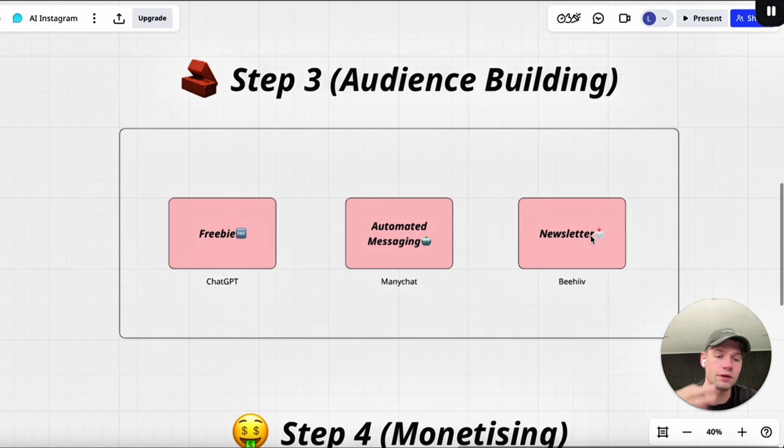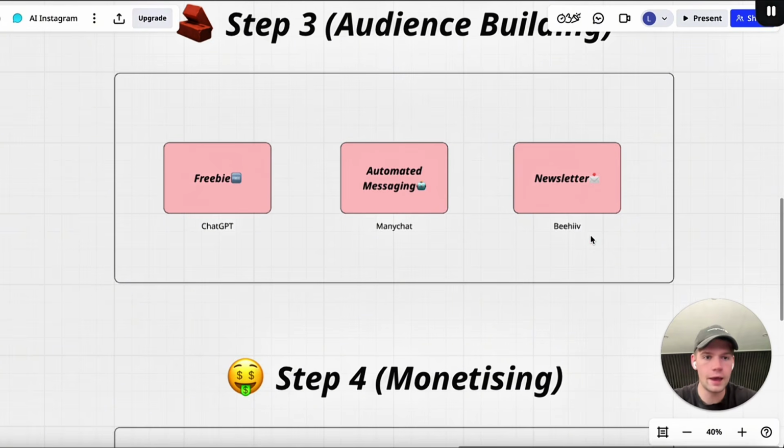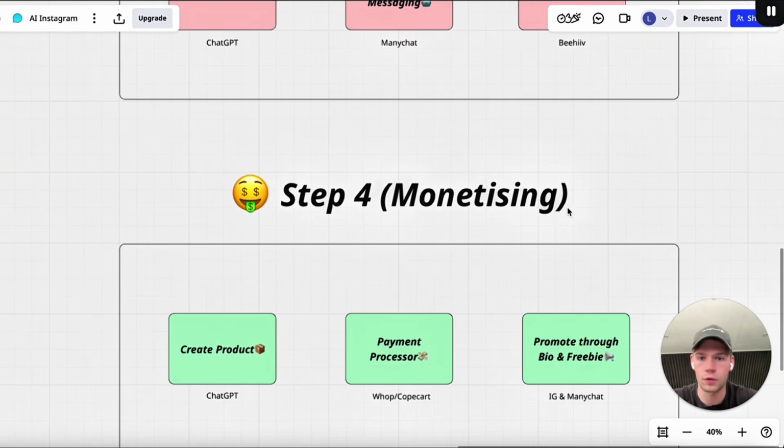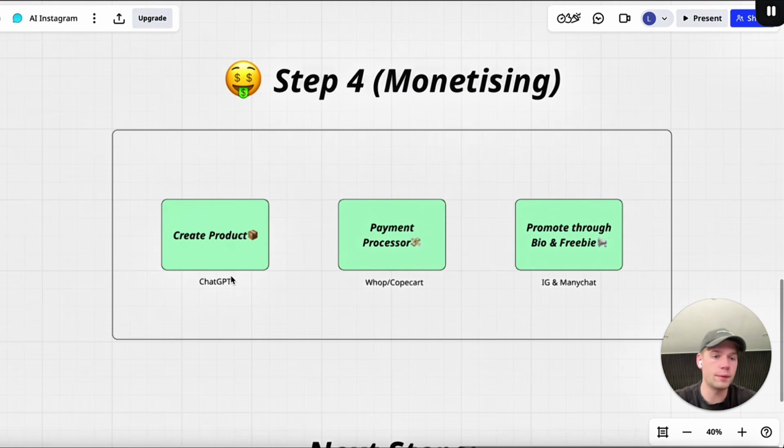Newsletter: use Beehiiv. Again, there are different platforms like Kit, SparkLoop, and even ActiveCampaign out there that you can use for it. Then creating a product: ChatGPT, or you can find them on a marketplace like Copecart or Whop. Then payment processing, of course, you can use Copecart and Whop as well. Again, you can use Stripe, Kajabi. There are so many platforms out there where you can process payments right now, so that shouldn't be an issue.